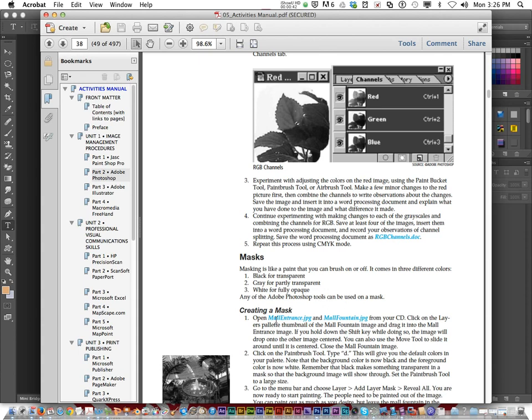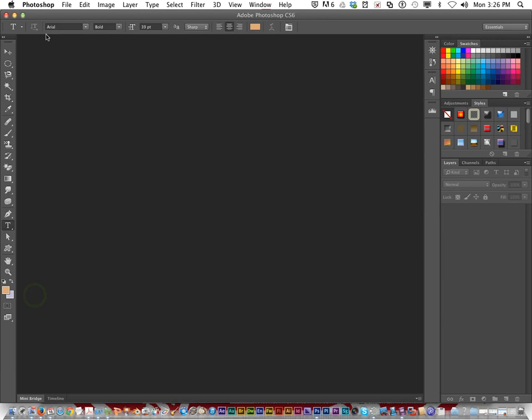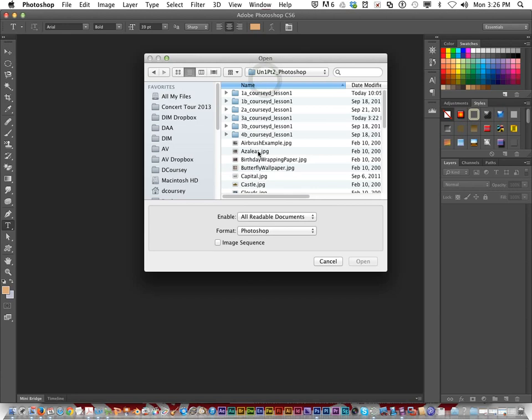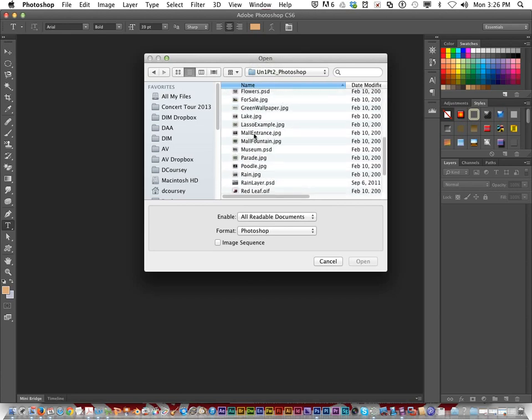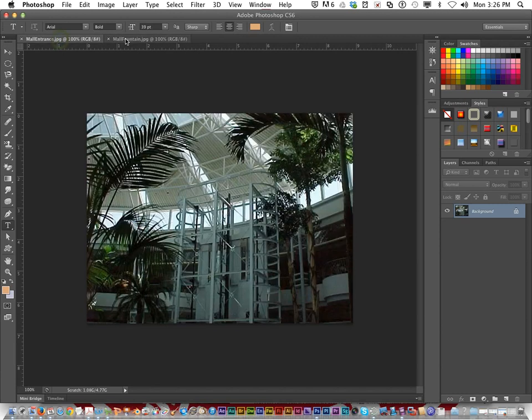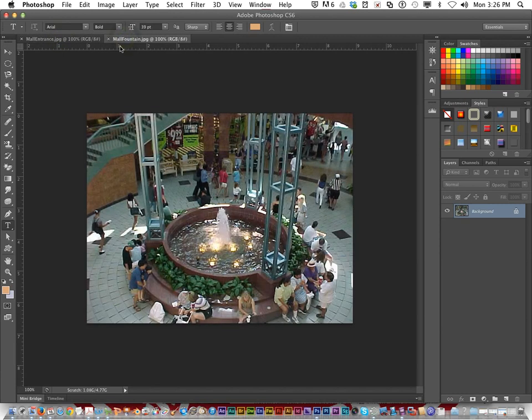So we're going to open up Mall Entrance and Mall Fountain. Open those 2 files. It's in your Unit 1 Part 2 Photoshop. So we got Mall Entrance and Mall Fountain. I hold down Shift to select them both and click Open. And we got Mall Entrance, Mall Fountain. Okay.